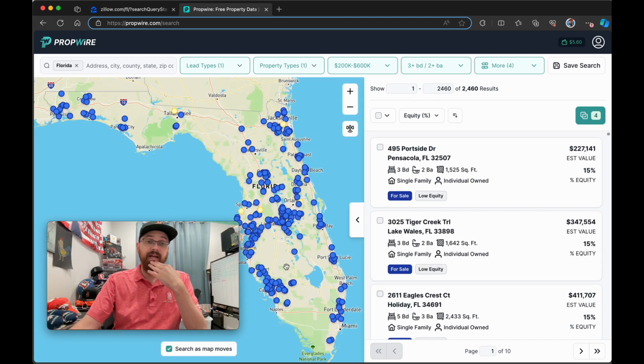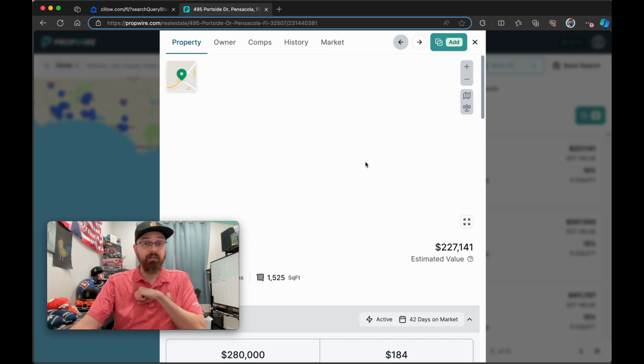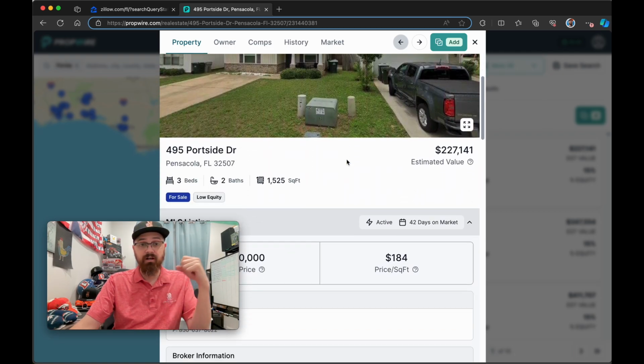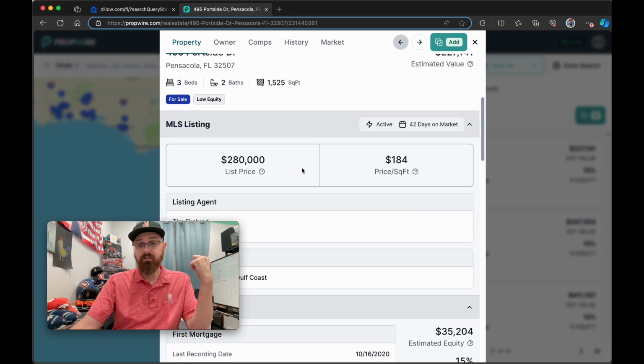So based off of that, it shows there are 2,460 results. You can see that right there, that you want to look at. We have it sorted by equity, so that's starting with the higher equity and then going down. And you can see this property right here gives you a photo: 495 Portside Drive in Pensacola, Florida, 3-bed, 2-bath, 1,525 square feet, listed at 280.